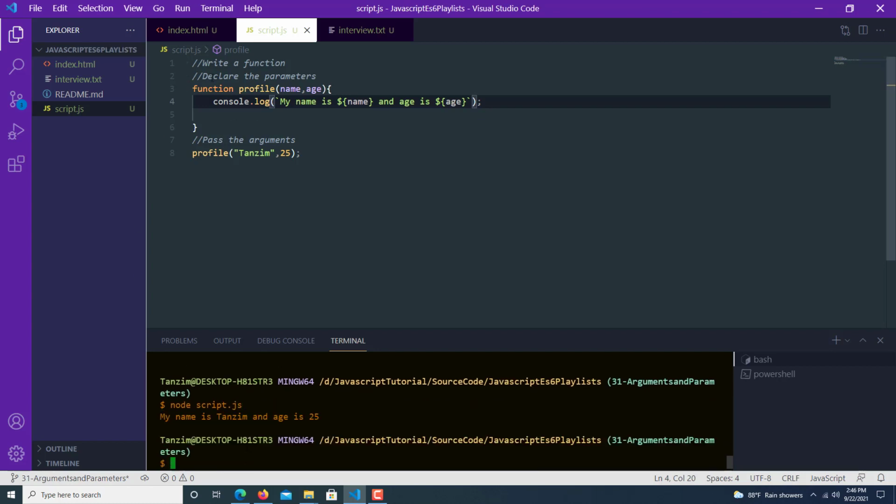So here you see in a function, this name and age inside the parentheses, these things are parameters, and if you just place your mouse here you will see parameters. And though you can't see anything here, in profile these things, Tanzim and 25, are known as arguments. So I guess we are very much done with parameters and arguments.